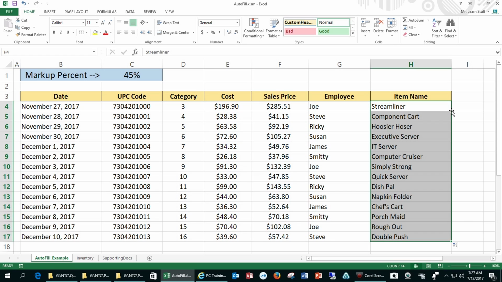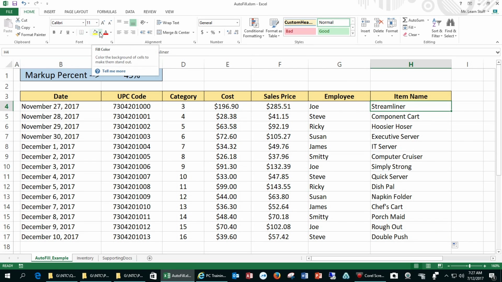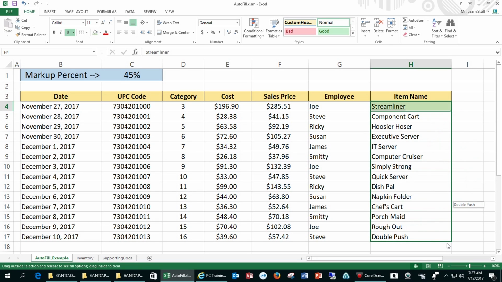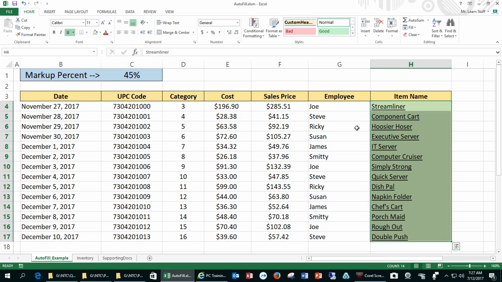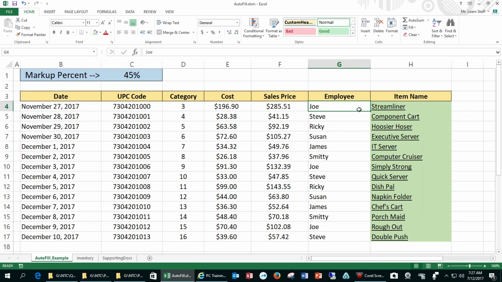We can also autofill formatting. So for example, if my item name, let's make that maybe a green background, and we'll underline it. If I grab my autofill handle with my right mouse button, I'm going to click and hold, but instead of the left button, I'm going to use my right mouse button. So I'll click, hold, and drag it down. When I let go, I get a little menu, and I have the option of saying just fill the formatting. And so it leaves all the values there, and it brings all of the formatting down.